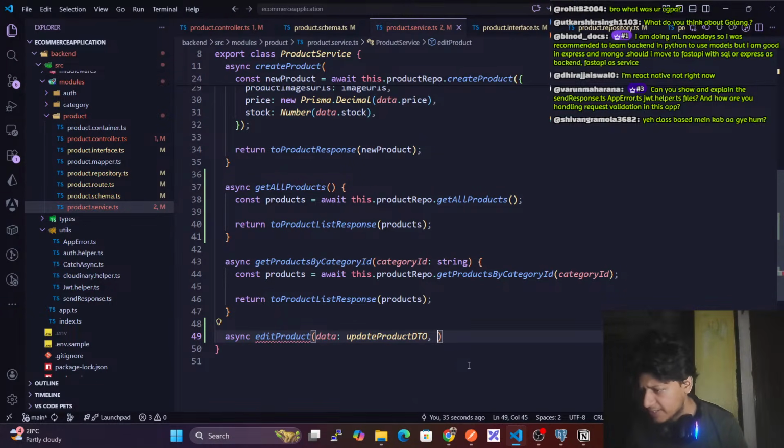Can you show and explain the send response, app error.ts and JWT helper files and how you're handling request validation in this app? Okay, I'll show, just a sec. Shivang Ramola, hello Shivang Ramola, welcome to the stream.